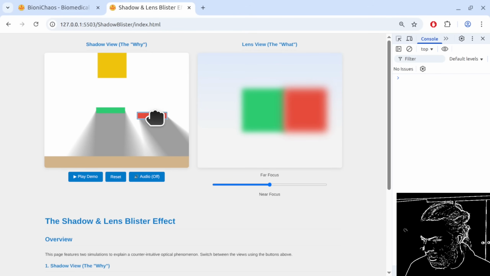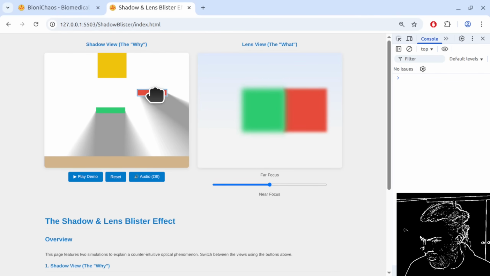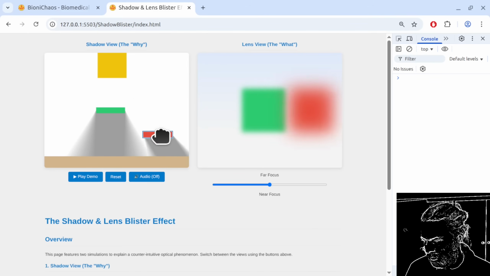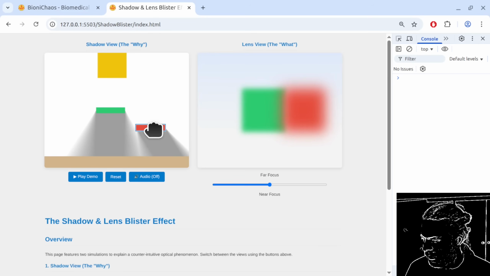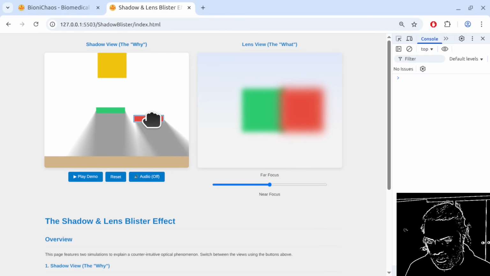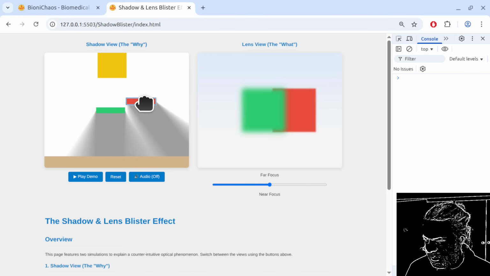The left side shows a yellow light source moving up and down, which causes the shadows of the red and green objects to change their length and position. On the right side, the red and green squares are either blurry or clear, depending on the position of the focus slider. Okay, and do I actually see the shadow blister effect? Can you explain it in one sentence and let me know if you actually be able to see it on the current screen?